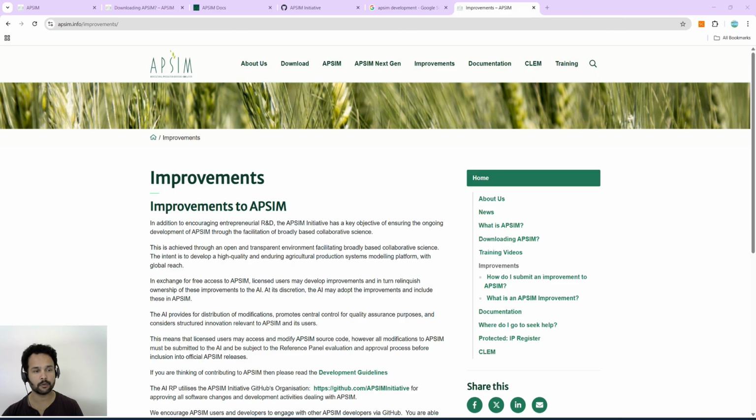As I already told you, what is APSIM? APSIM is a short form, and its extended form is Agricultural Production System Simulator. I can say that it is a modular framework that integrates multiple models including soil, crop, weather, and so on.